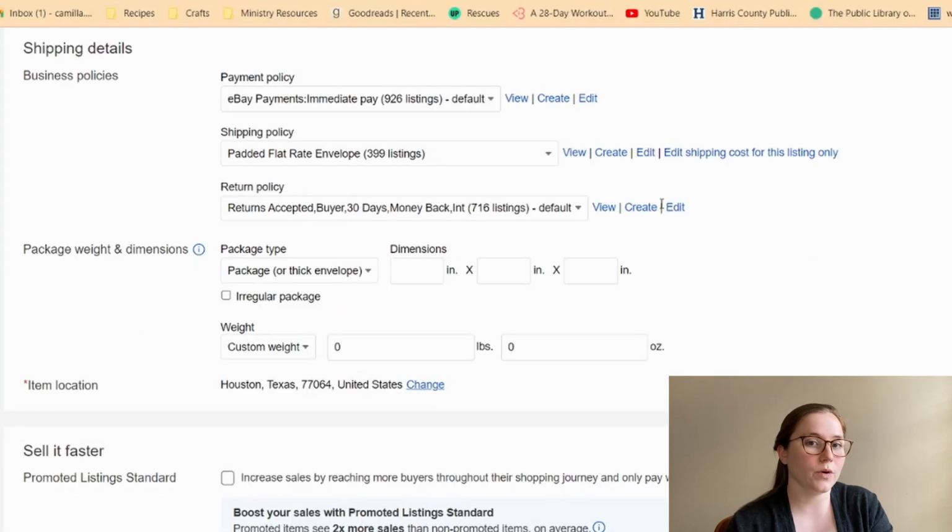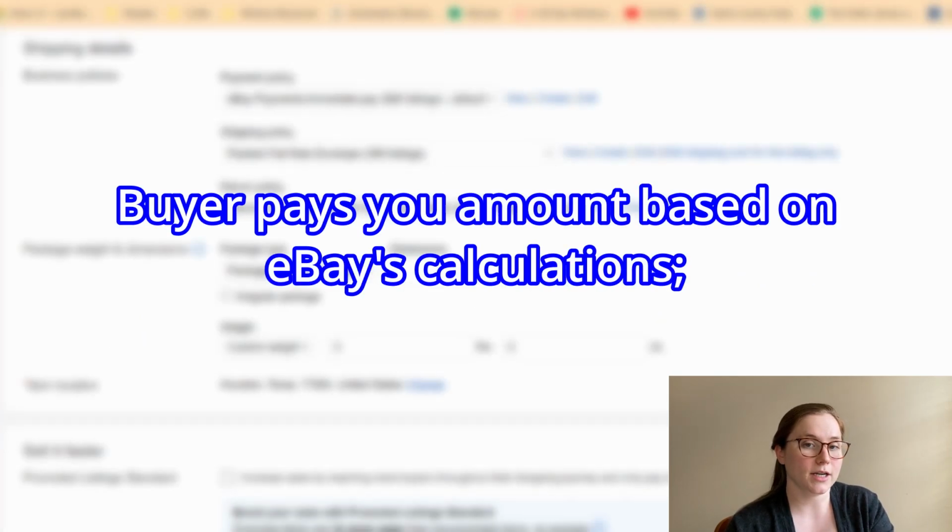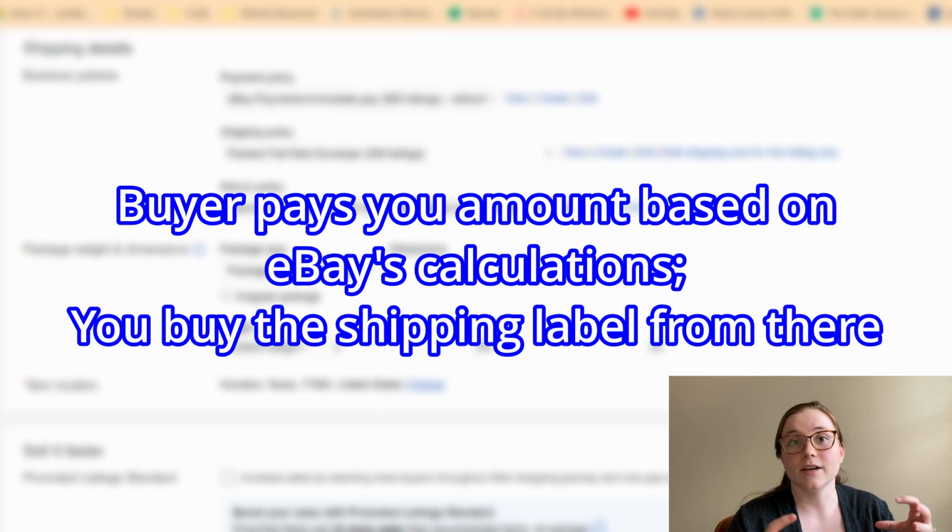The third option, and the one that we use, is called calculated shipping. That means that we set the weight and the dimensions of each item. eBay calculates the distance between where we live and where the buyer lives, including the weight, and then calculates how much it would be to buy that from the post office. And that amount is what the buyer pays in addition to the listing price. And then from that pool of money, we purchase the shipping label.